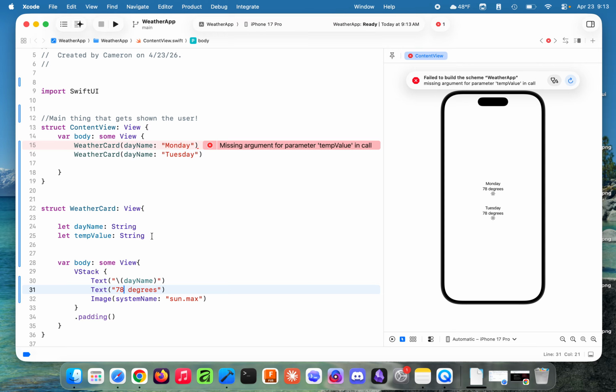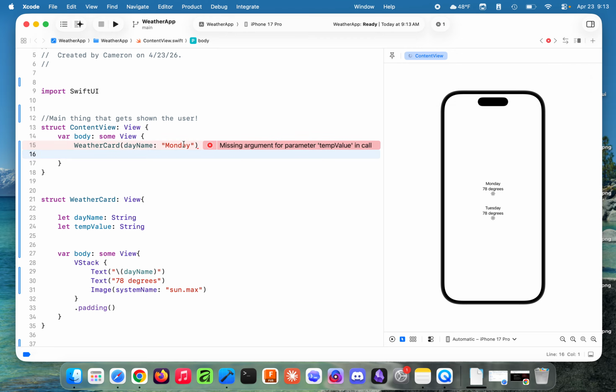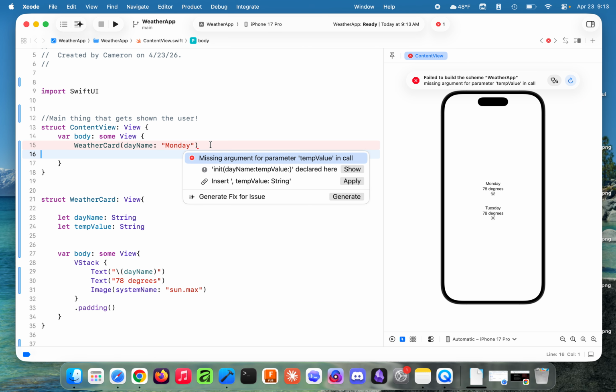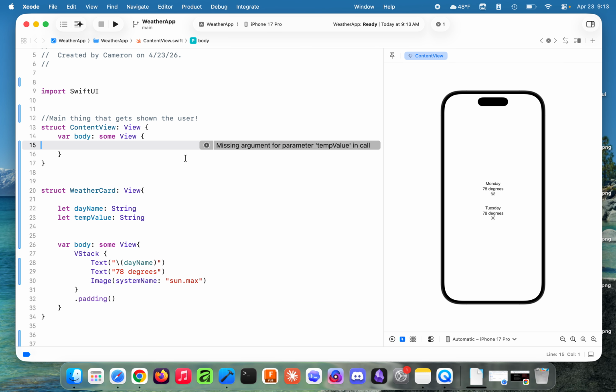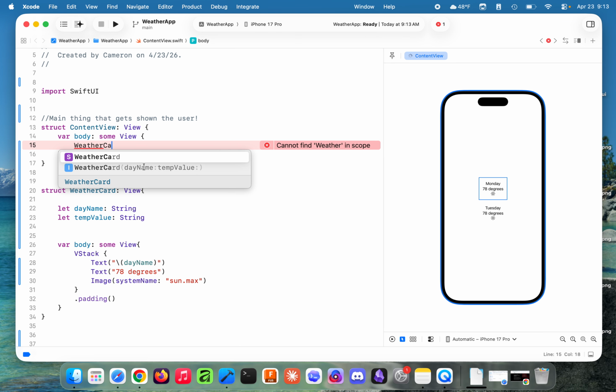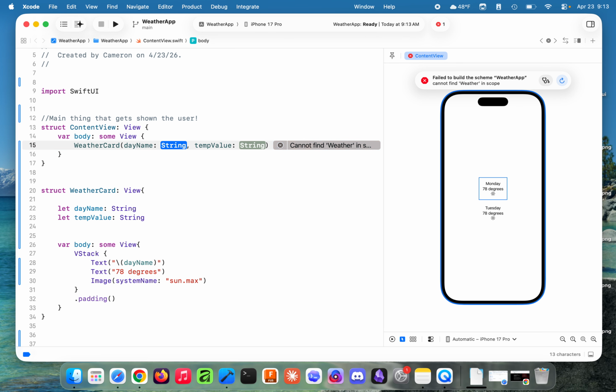So whenever we declare things up here, whenever we create these constants, this one called day name and this one called temp value, every time we instantiate a weather card, we make a new weather card, we have to add all of those parameters. Okay, so I'm going to give you an example of how this works. If I clear all these out and I type in weather card, look, it automatically starts filling in with this one right here. I can hit enter, and it lets me hop between these strings really easily.